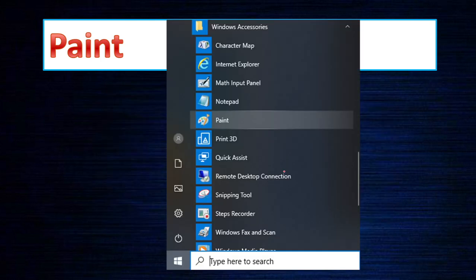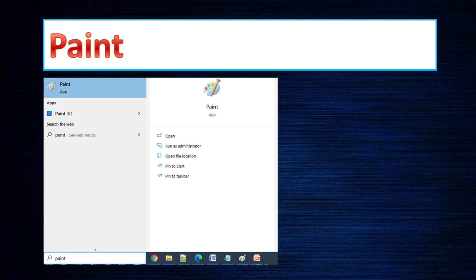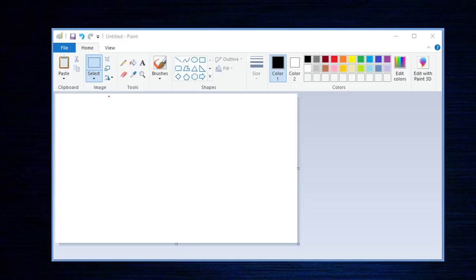How to open Microsoft Paint? You have to go to All Programs, then search for Windows Accessories and then select Paint. This comes under Windows Accessories. Or else you can go to the search bar here and type Paint. Once you type Paint, you can see the Paint app shown on the screen. Then you click here and it will open Paint. Once you open Paint, it looks like this.